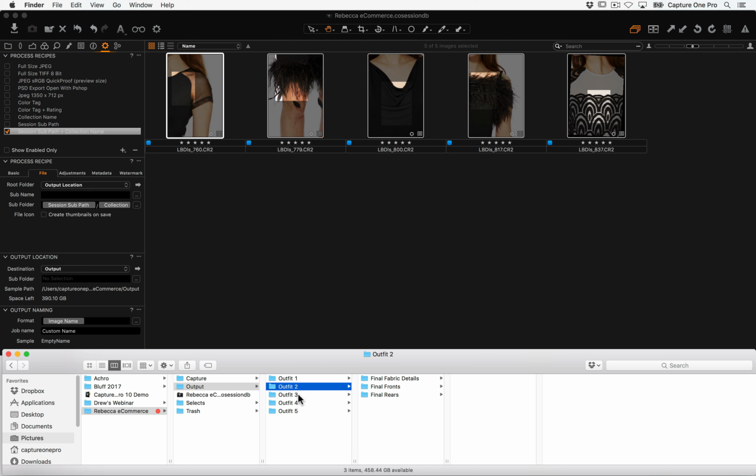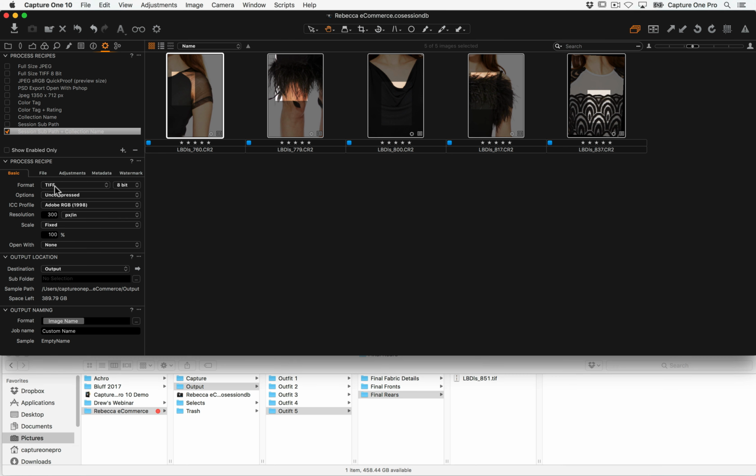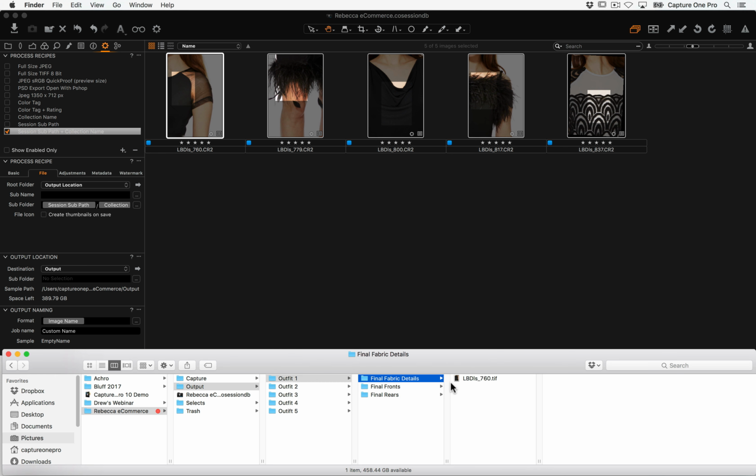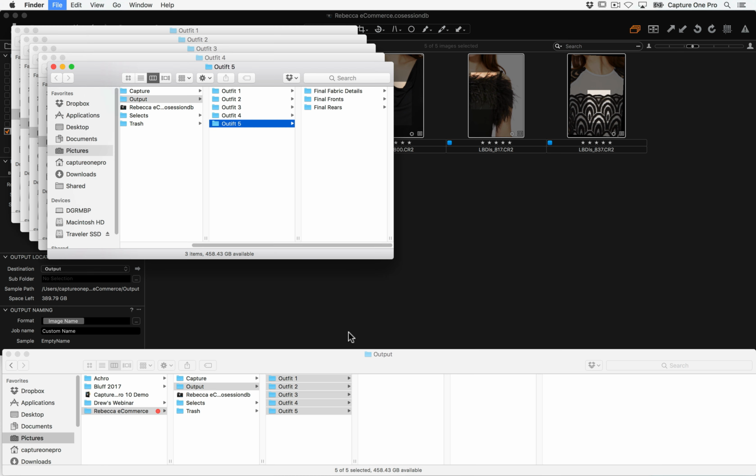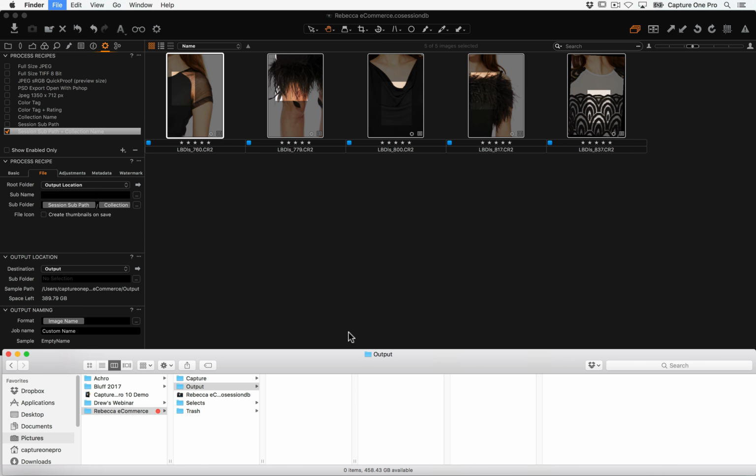We've got outfit 1 to 5 with a separate folder of all those various different images, like so. Pretty nifty. Okay, I'm just going to change this to JPEG Quick Proof so the next one is quicker. We've made folders, but my naming isn't super intuitive, because if I just look at this image alone, and we're not looking at the preview, I don't know if this is a front shot, a rear shot, or a fabric detail. I'd actually have to physically open it. So how can we improve that? So let's delete those and try again.